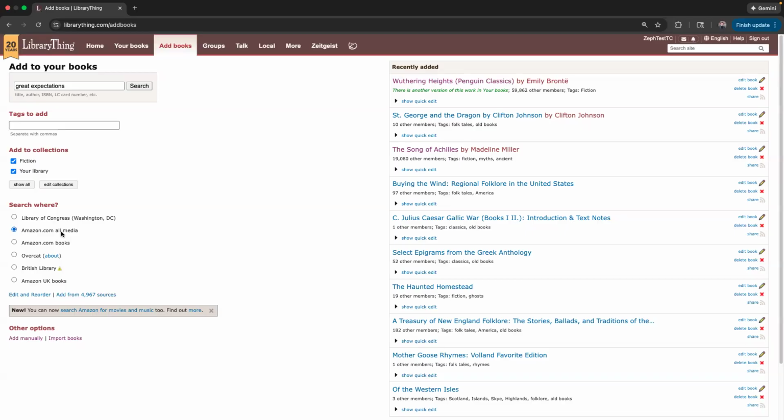And there may be other things that matter a lot to you. So try playing around with different sources. Add a book that you have from a few sources, see how it comes through, and see what's going to be easiest for you and what you might have to do the least amount of editing after adding. So it's worth playing around.